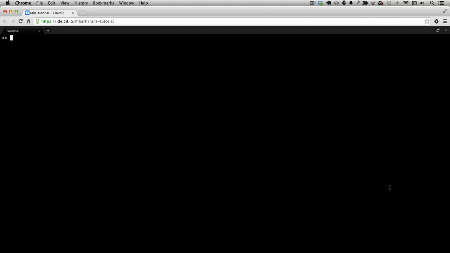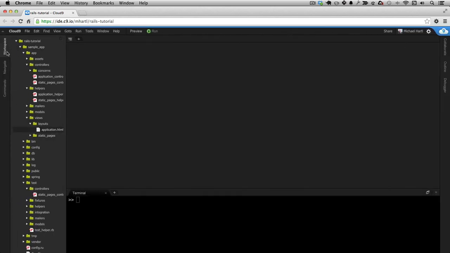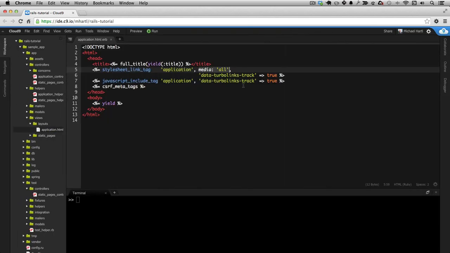With our newfound knowledge, let's take another look at the stylesheet link tag helper in the site's application layout. See if it makes any more sense. Well, we can now identify this as a method. This is a helper method defined by the Rails framework itself. We've got single quoted strings in here. They could just as easily be double quoted strings. Now, this here, though, this looks like a key value pair, right? Media colon all. And this also looks like a string key with the hash rocket and the true value.